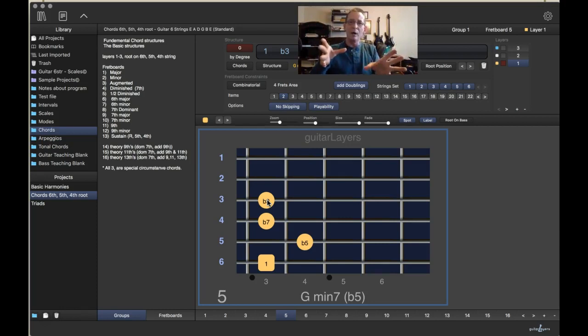And it's a really cool concept because it really helps your understanding, as you compose and as you do things, that you as a guitarist don't always have to fill in everything.